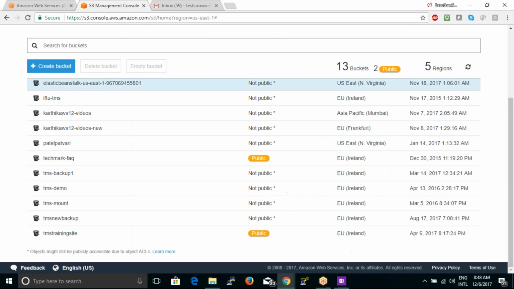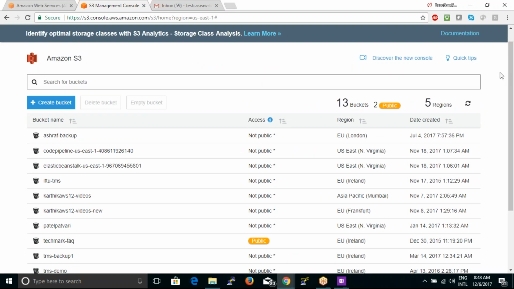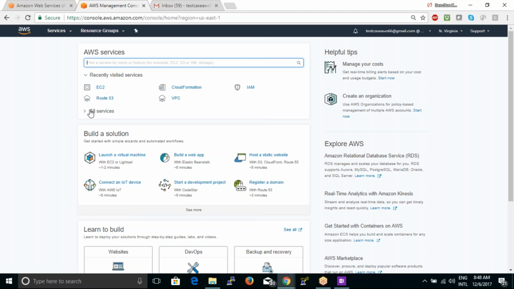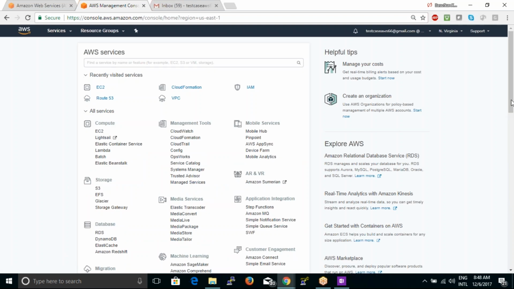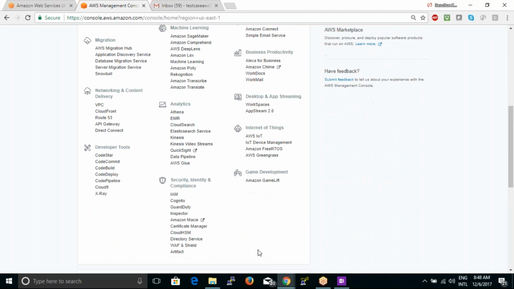Karthik, can we link our company's LDAP or Active Directory to this? Yes, for doing that, there is another service called Directory Services of AWS. If you go to console services, there is another service called Directory Services, Active Directory Services. Now, what you can do, you can integrate your company's LDAP to this.